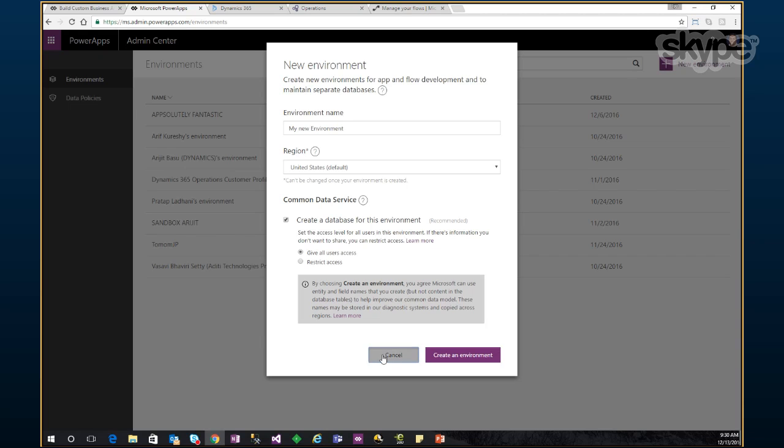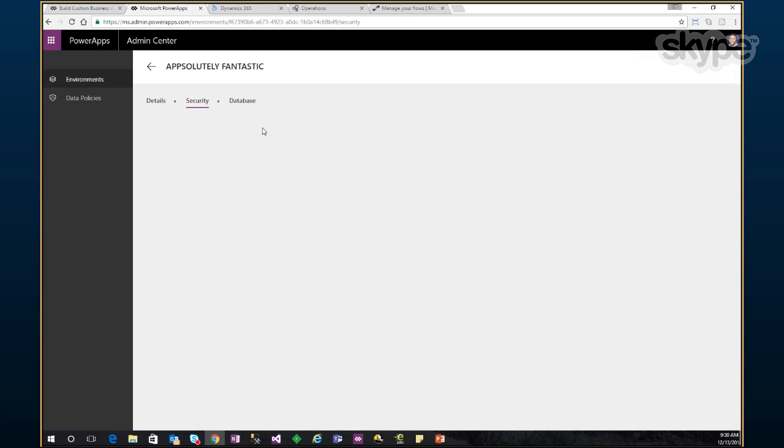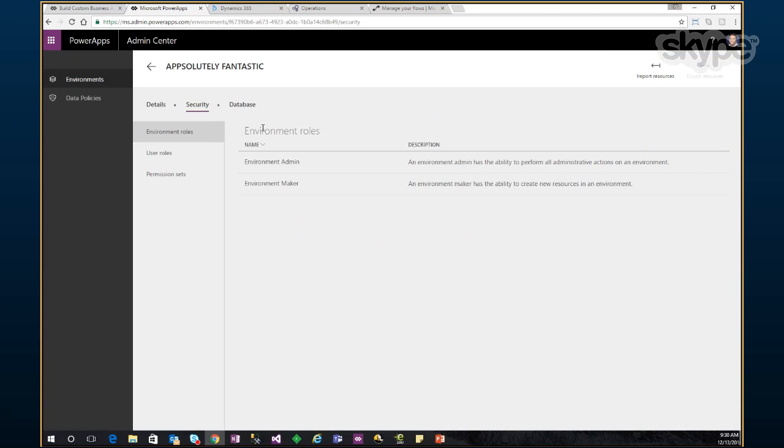I will not do that now, but I'll show you one of the environments I had created. I'll click on this. Each environment has security rights and permission sets. This is the way of securing an environment and isolating it by giving policies and privileges to users. So if you have a dev environment and you would like to secure it by keeping it within a certain set of people, this is the place where you can set it up.